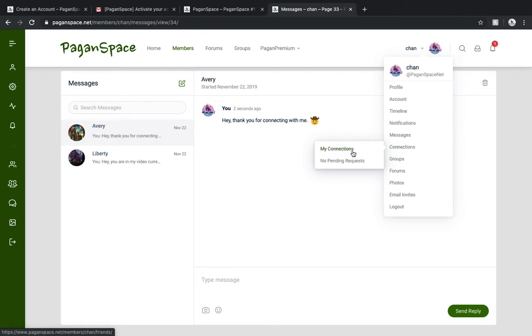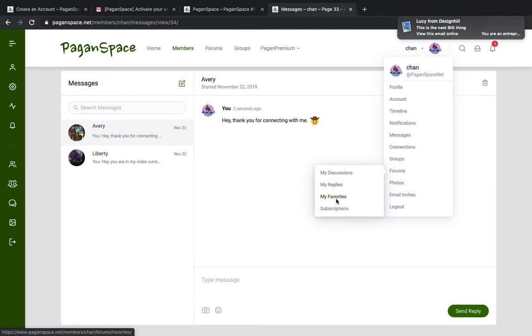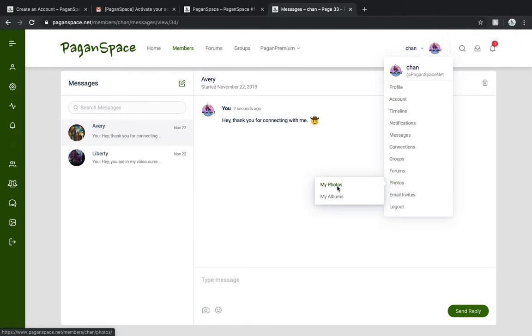you can see who wants to connect with you and what pending requests you currently have, your groups, who invited you to join their group. You can create your own group, or you can select the groups that you currently own. And then forums as well. You have your discussions, your replies, your favorites, and your subscriptions. Now we're going down to your photos. So this will actually display all the photos that you uploaded on the entire site, and you'll be able to see those. And as far as email invites, you can actually send out invites to anyone that you want.